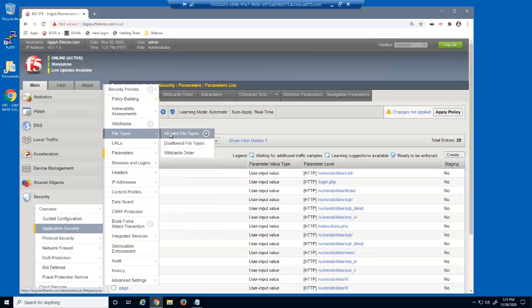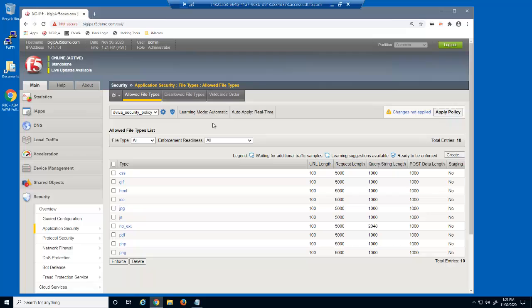On the Allowed File Types page, notice that the query string length for the no-ext file type was changed to 2048. This was due to user requests that exceeded the default 1000 length limit. All file types are no longer in staging and are now enforced. The list of file types is now stabilized.